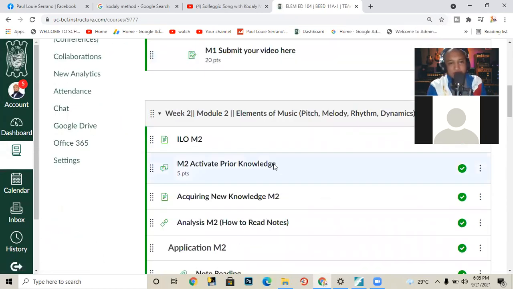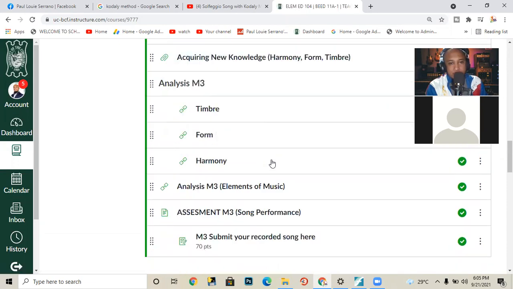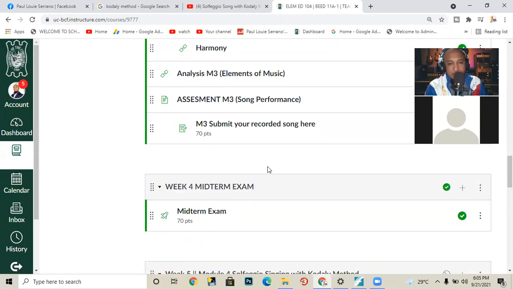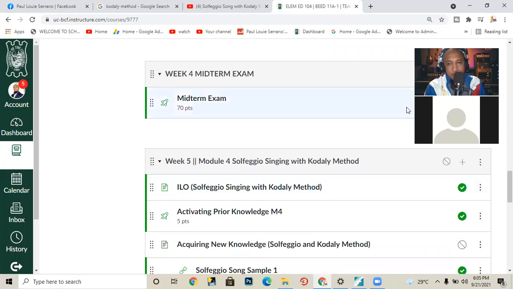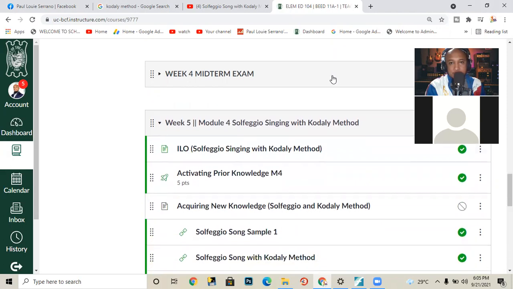Okay. So, we are already in week 5. Your week 4 is your final midterm exam. So, week 5, we are going to study solfeggio, singing with Kodaly Method. Okay. Wait lang, may pumapasok. Okay, so for the solfeggio singing, let's go through.